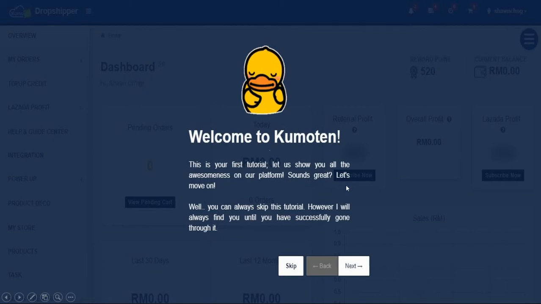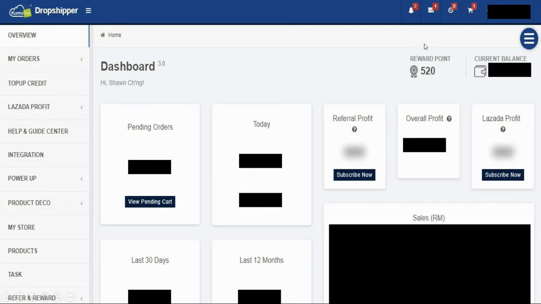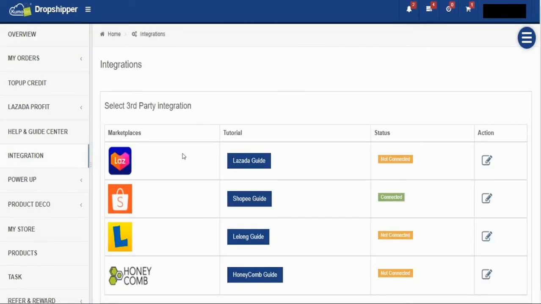So yeah, this is your dashboard where you can see your pending orders, your 2-day sales, your profit, 12 months, 30 days, your monthly sales on a chart, and your current balance will be here. And then the first step, you want to link your shop. So you go ahead and click on integration here to start syncing your account.